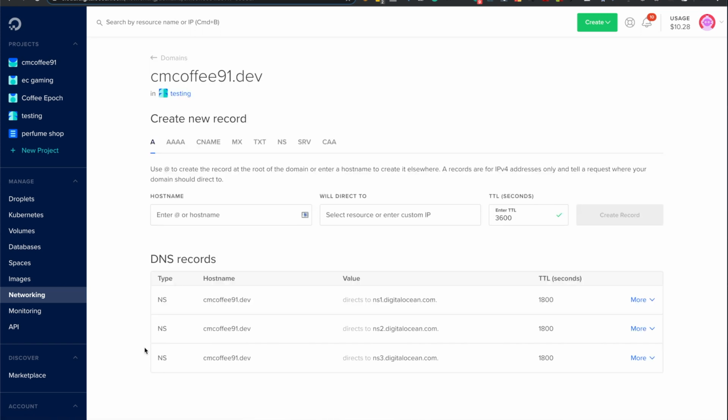And see, it has these in here by default for you. So make sure you don't copy these and paste them. If you do, make sure to take the ending dot or period, whatever you want to call it, at the end off.